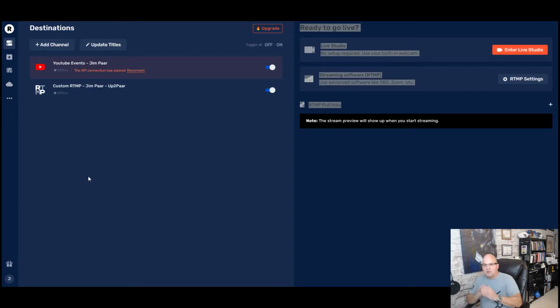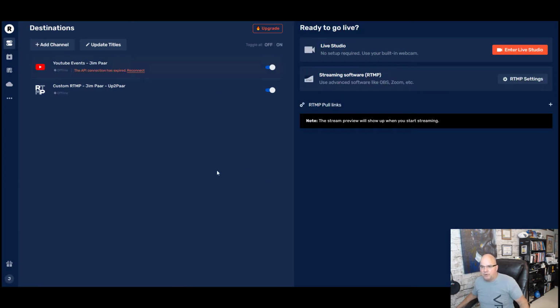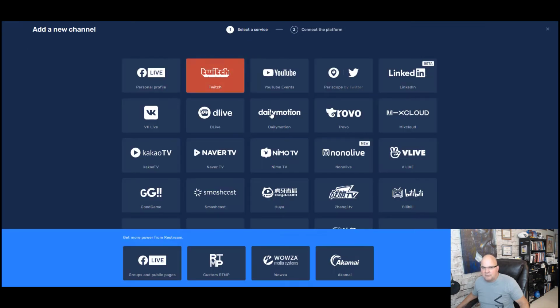Okay, we're in the dashboard, and we have to set up our destinations. Multi-streaming is going to several destinations or several social media sites simultaneously. So what Restream does, it will simultaneously push your live stream out to whatever platforms you choose. The first thing when you get into your dashboard, which is where we are right now, is we need to set up our YouTube, we need to set up our Facebook, we just need to go and add a channel. It's very simple.